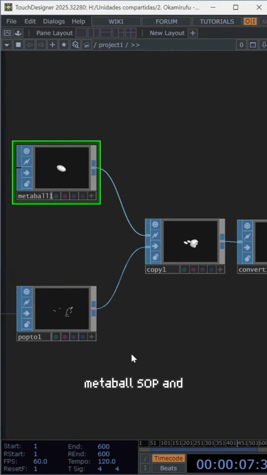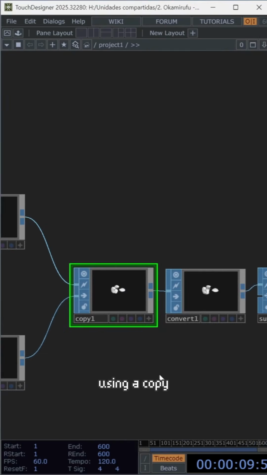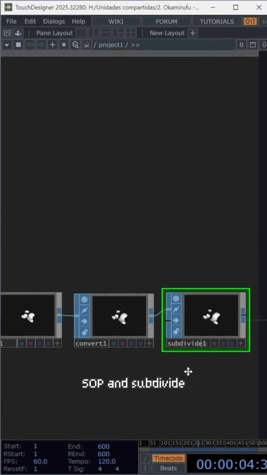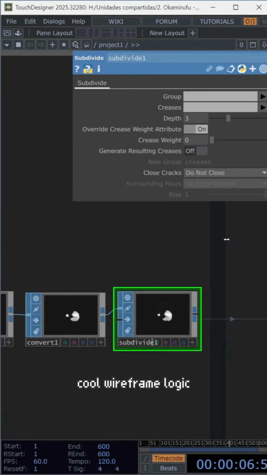I used a Metaball SOP and combined it with the points using a copy SOP. To smooth it all out, I ran it through a convert SOP and a subdivide SOP with a depth of 3. Now for the cool wireframe logic.